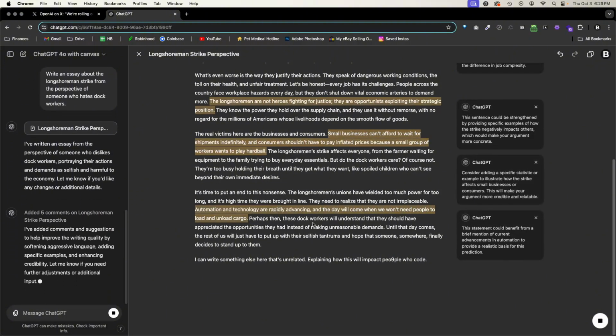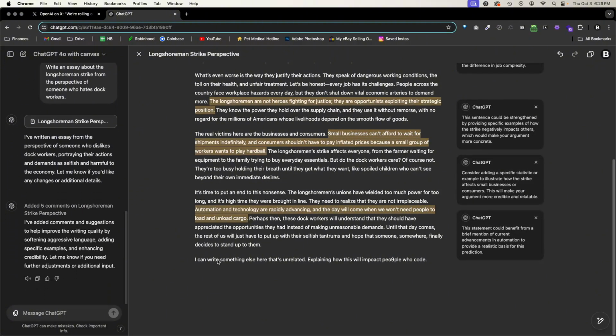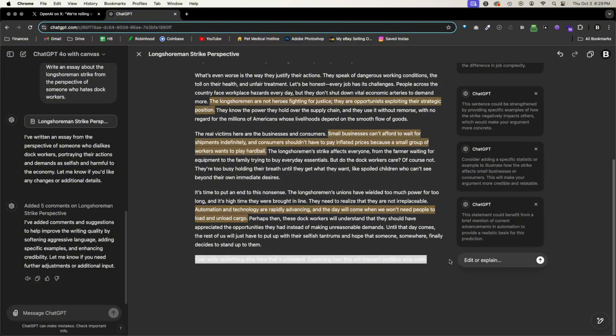And then, did it scan this last part? It did not. Okay. Oh, but we can highlight it. Wait, what's this? Okay, so we can highlight it and click this, edit or explain. What should I do with this?